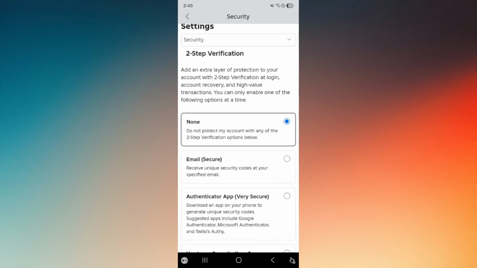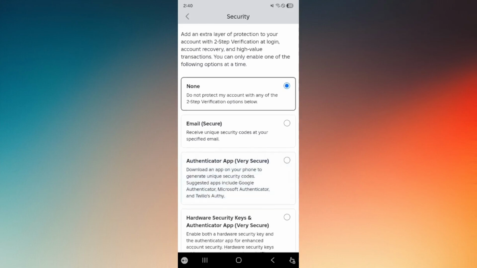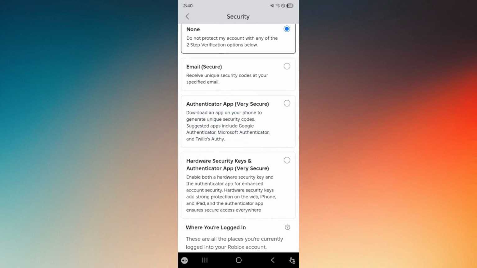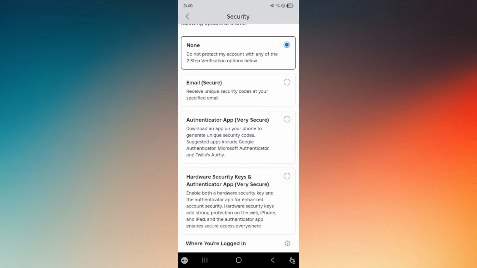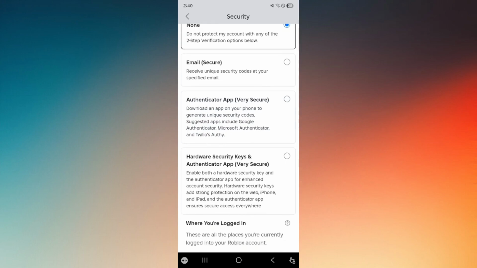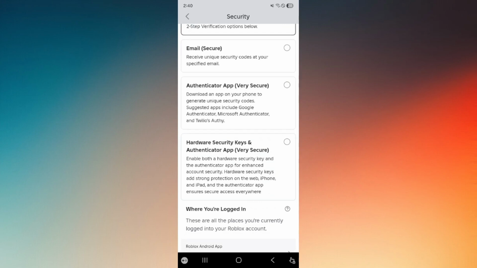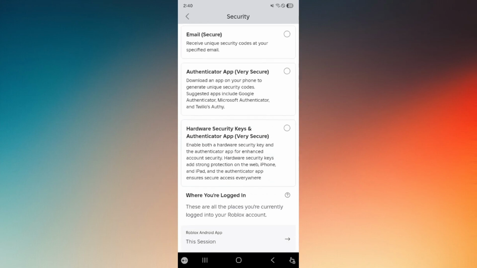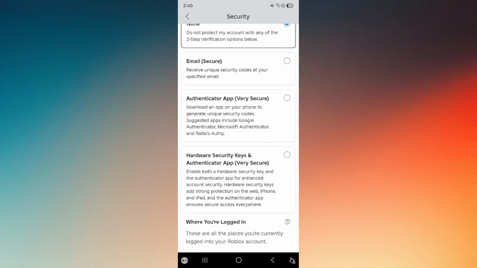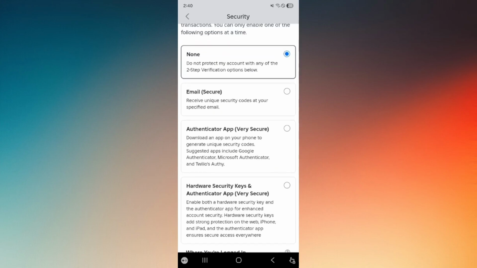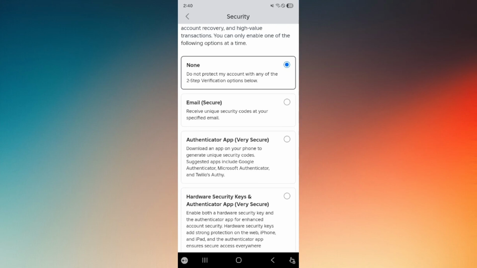So for you to enable backup codes, you need to have any of these options here, for example email, authenticator app, or hardware security keys. So that's the only option that you can go with. To enable the codes, the most convenient way of doing this is via an email.